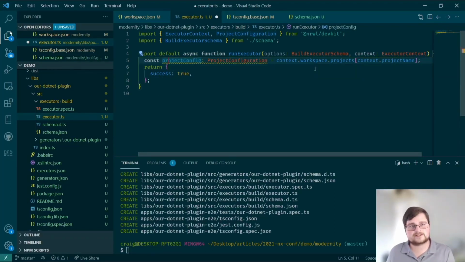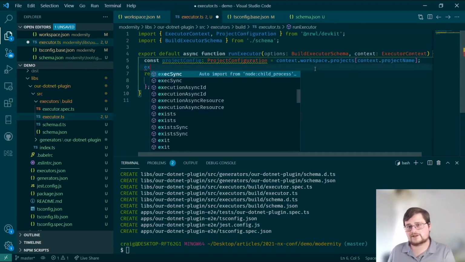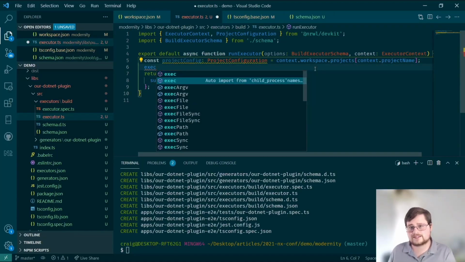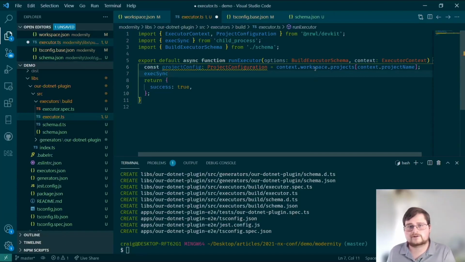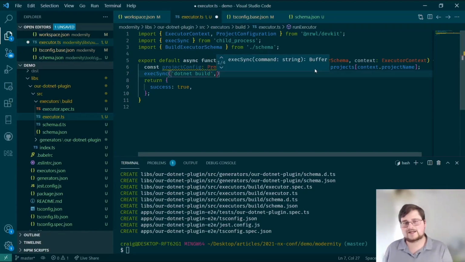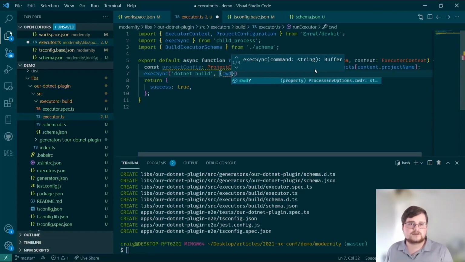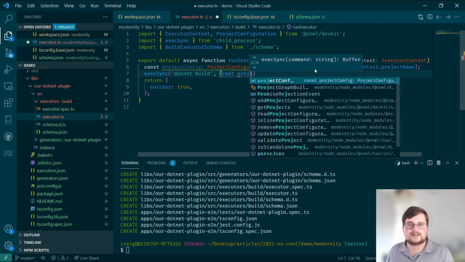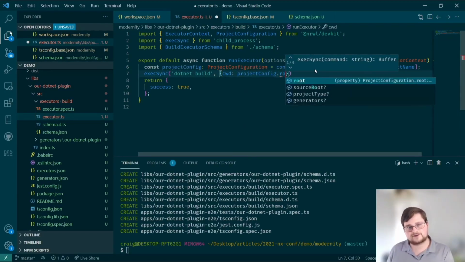a .NET project. Now, all we need to do to build it is use execSync and dotnet build, just like we did with run commands. This is something where we're not seeing a ton of benefit right now from using dotnet build inside of an executor versus using run commands. But one thing that really is big is the ability to only change it in this one spot instead of having to go through all of your definitions. So we need to remember to set our current working directory, and in this case we can read that right from our project configuration.